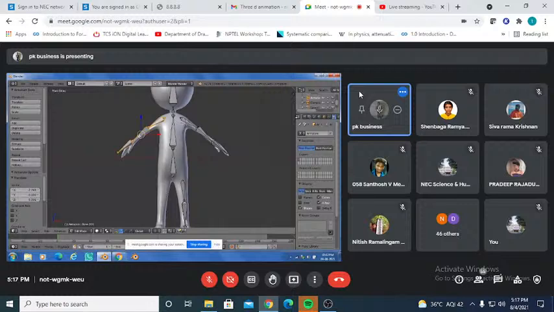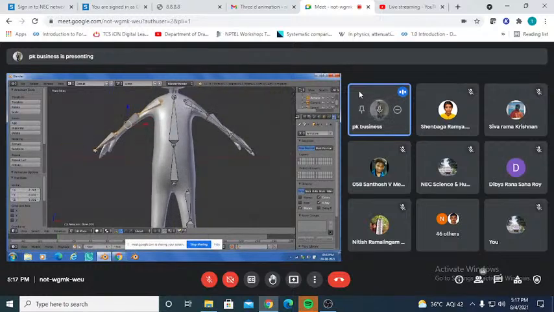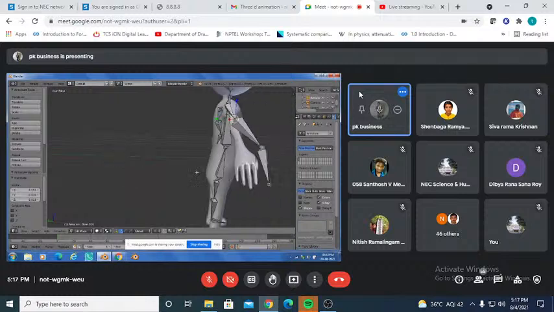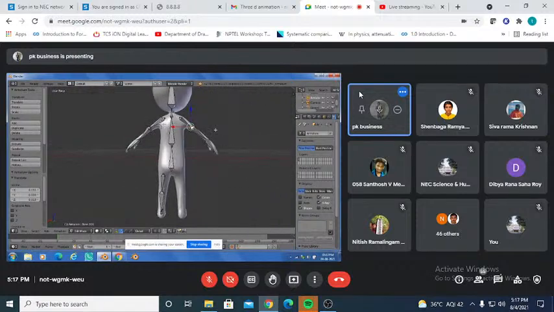Okay, now placing it in a correct order. Pressing G and grabbing it here. Again pressing G here. Okay. I'm going to side view. It's not in a correct position. Placing it in the wrist. And this also G. I am placing it in the end of the hand. Okay. Now going to front view.